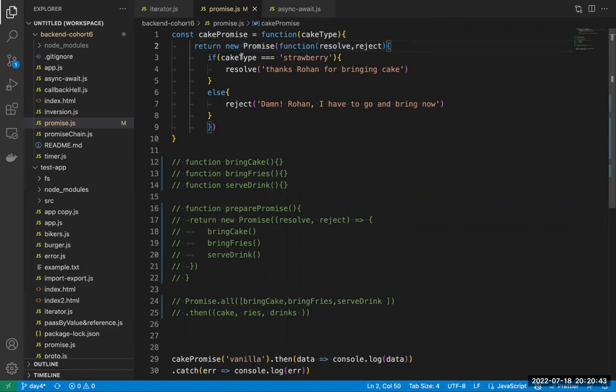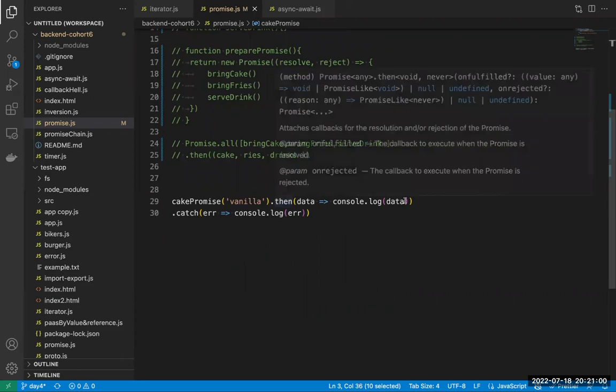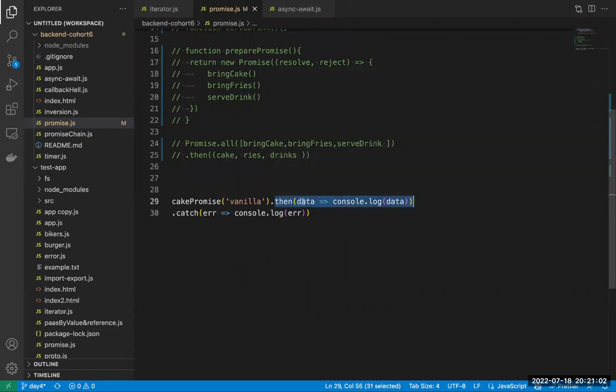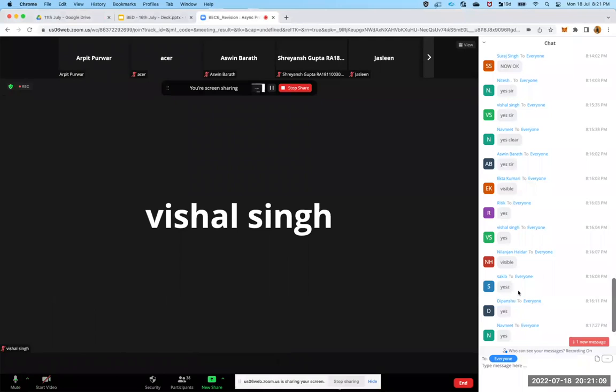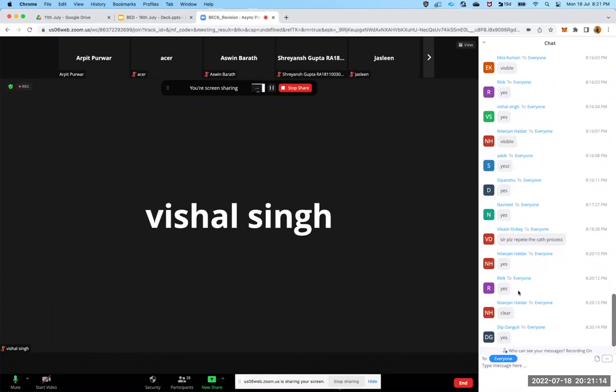And now we are saying that if the cake type is strawberry, then we are simply resolving it. It means the success result. And if the cake is not strawberry, then we are simply rejecting it. It means the error part. And then here we are catching the result of that asynchronous behavior. In the then we will catch the success part, and in the catch we will catch the error part. Okay. Is it clear now? Do you still have any question on the promises?